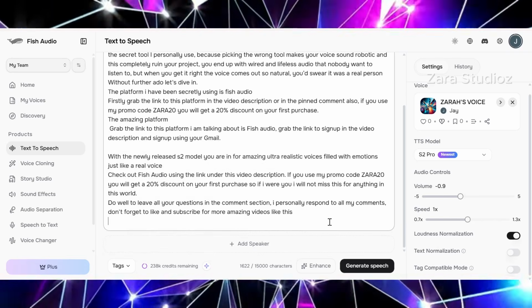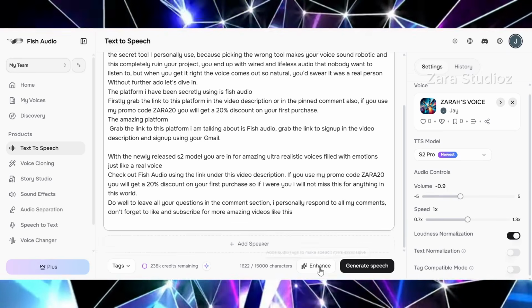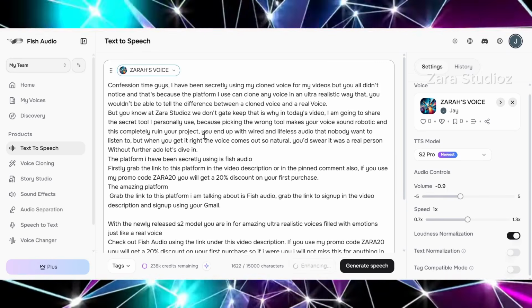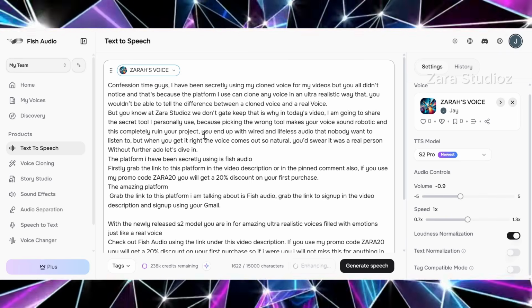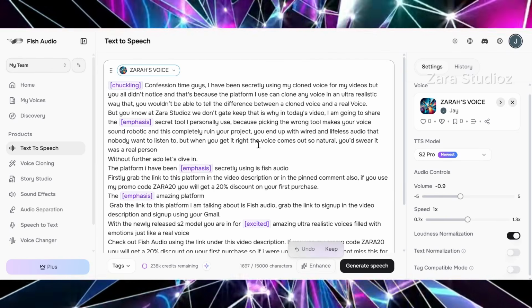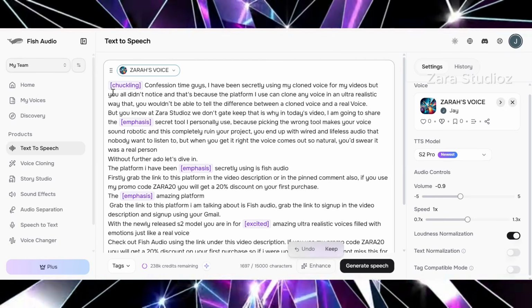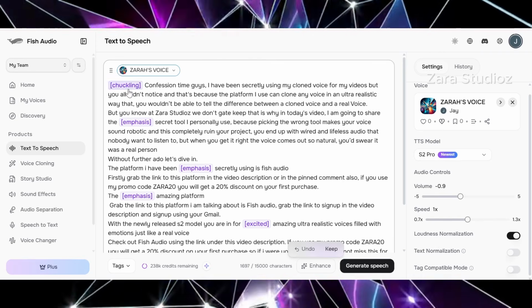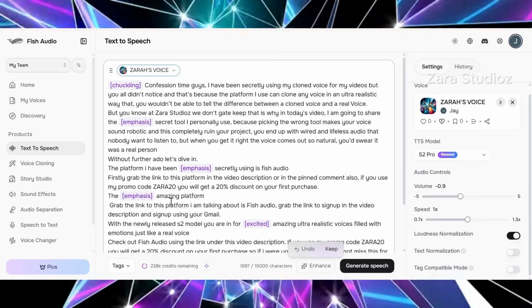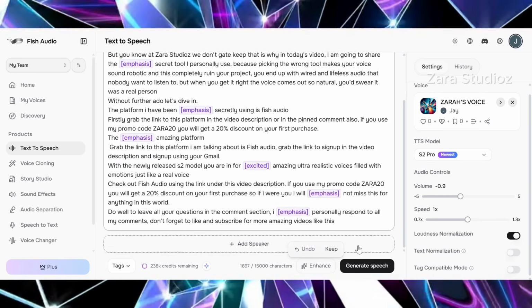And the most fantastic thing about this platform is if you click on this enhance button right here, it will automatically add tags to your voice, making it easier for you to know where tags are supposed to be and help you create a better and more realistic voice. As you can see, it added chuckle here, which is a soft laughter, emphasis here, emphasis here, excitement, emphasis, and the likes. So I'm just going to leave it.